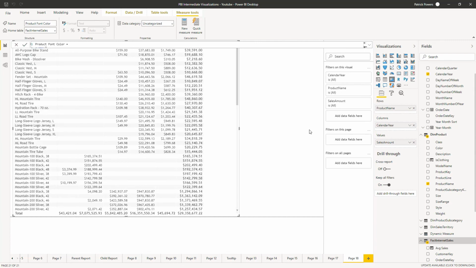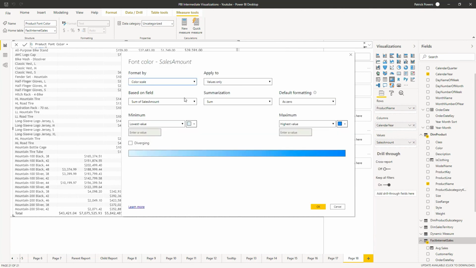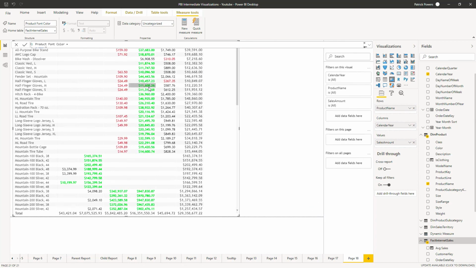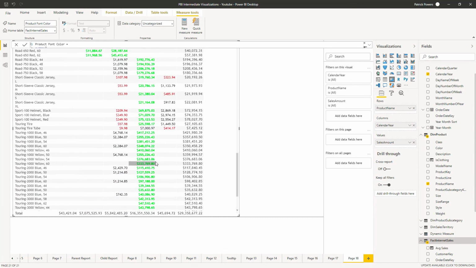And in our visualization pane, we'll right-click on Sales Amount, and we'll go to Conditional Formatting. Pick Font Color. In the Font Color dialog box, under Format By, choose Field Value. Under Based on Field, go to Fact Internet Sales, and we'll use our Product Font Color. Click OK. Here we see our high and low values colored either green or red, or black if it doesn't fall within either of those.